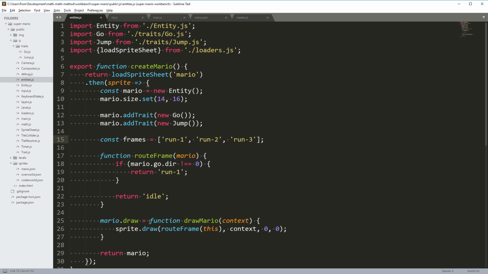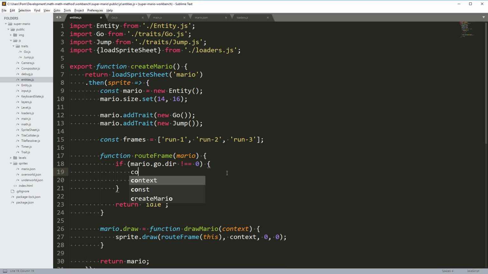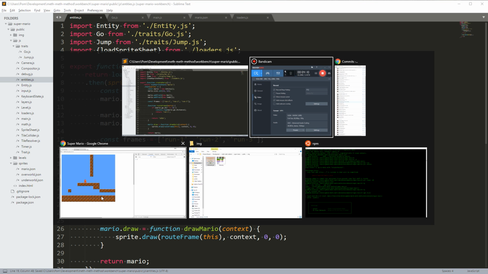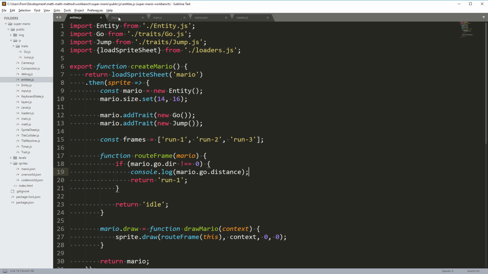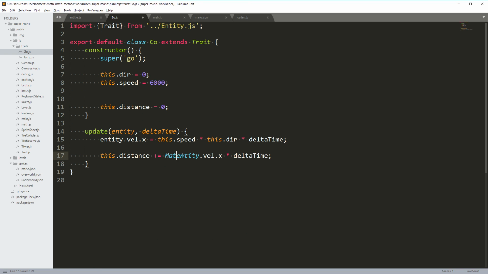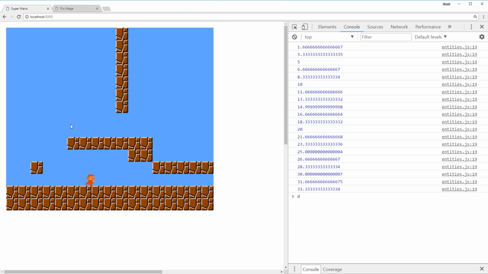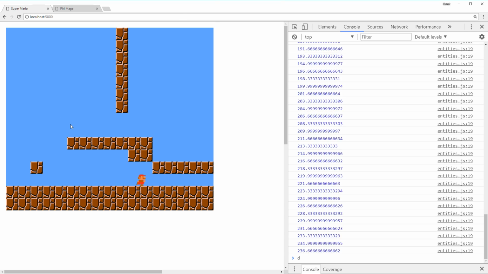So we go back here to the Mario entity, and I'm gonna log out Mario.go.distance, and let's see what that looks like. Here we go. So we have an ever increasing number. Or actually it goes down when we go backwards. We want this to always increase, so let's fix the down when it goes backwards. We can do that by saying Math.abs for entity.velocity.x. So now we should always count upwards, no matter what direction we go.